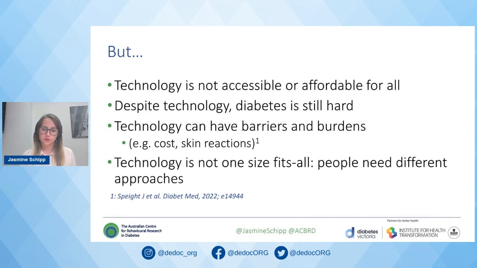technology is not accessible or affordable for all. Not everyone has the technology that they need or that they want to manage their diabetes. And technology is not a cure, like Andrea said, it's not a magic fix. It's still really hard work managing diabetes. Although technology might reduce some of the burden and effort, it doesn't make it fully go away. Furthermore, as Andrea spoke to as well, it can come with its own burdens and barriers, such as skin reactions to the adhesives, which Andrea spoke about.